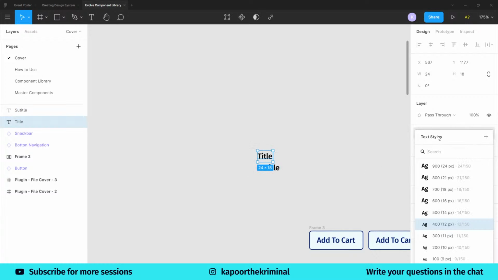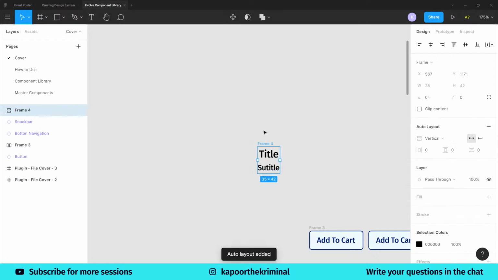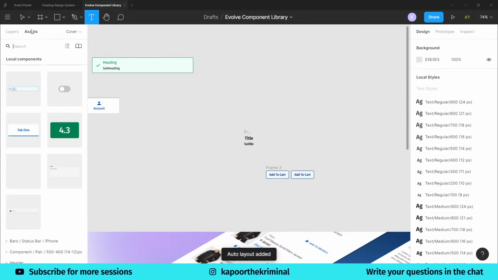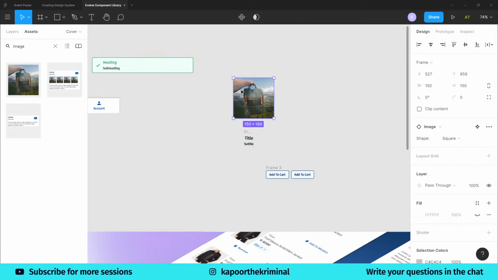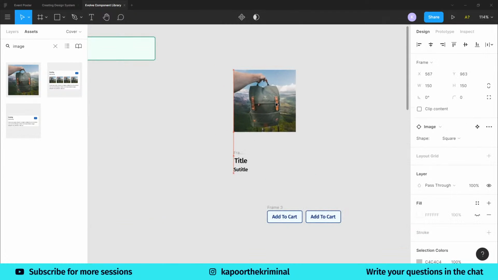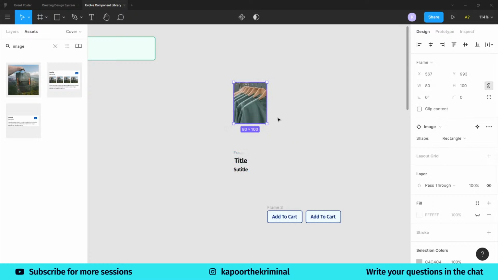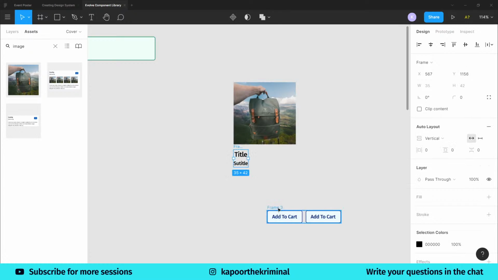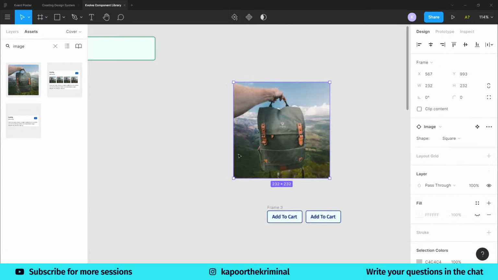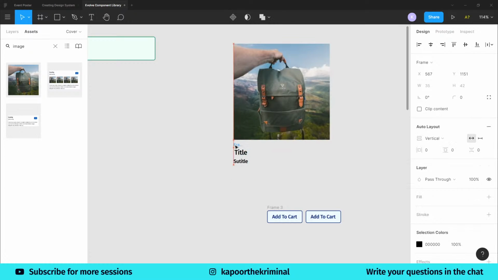I'll add it as title and then some text as subtitle, and increase the size of this text here, and add these two inside an auto layout, and then just add an image. So I have image categories here. I'll add the square image for now, and this is also in a variant for me. So rectangle is one, square is one, and circle is one. I'll use the square one, and I can scale it as much as I want, and then add these three inside an auto layout also.